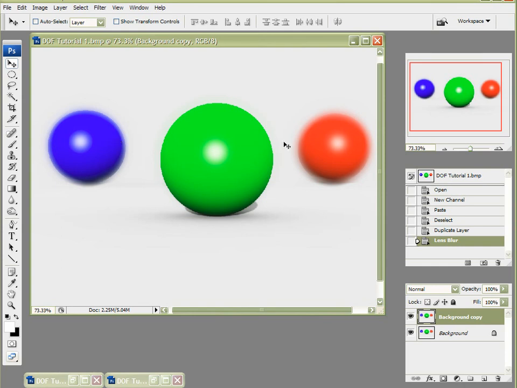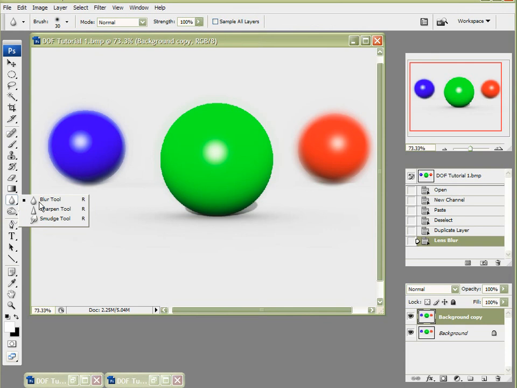I want them to be a little more blurred, so I'm going to come down here and grab my blur tool, and I'm using a tablet, but you can do this just as easily with a mouse, and I'm just going to blur the edges just like that.